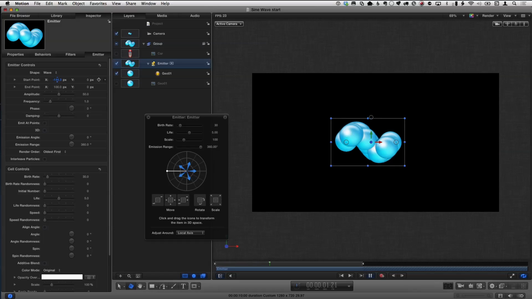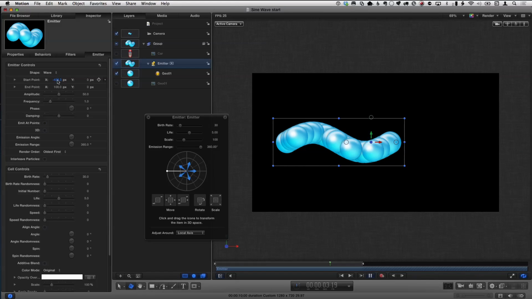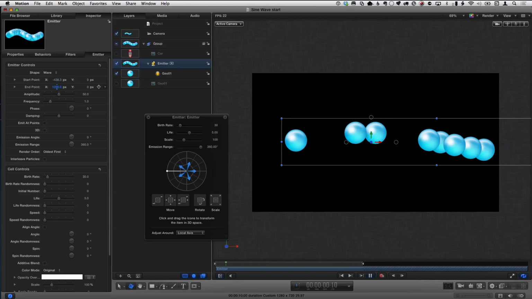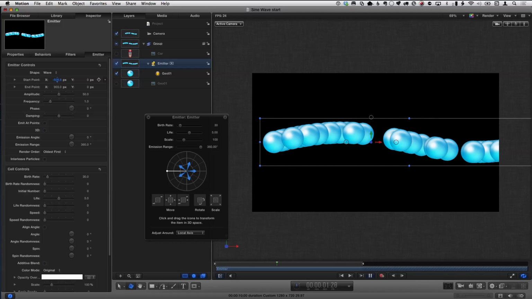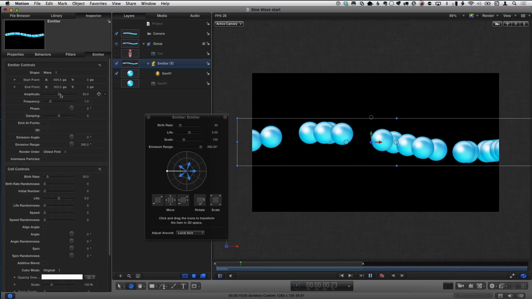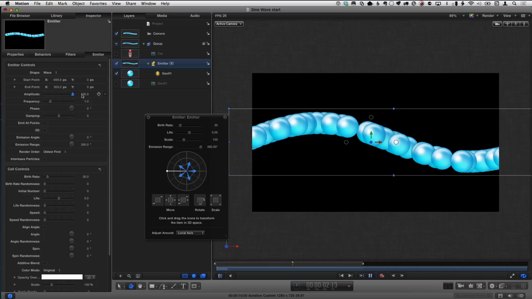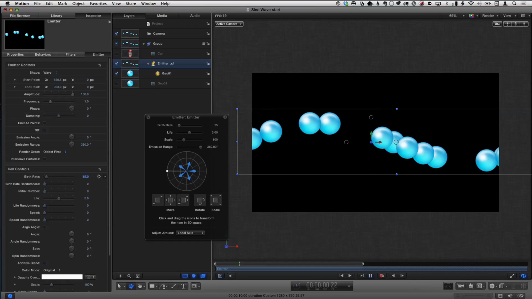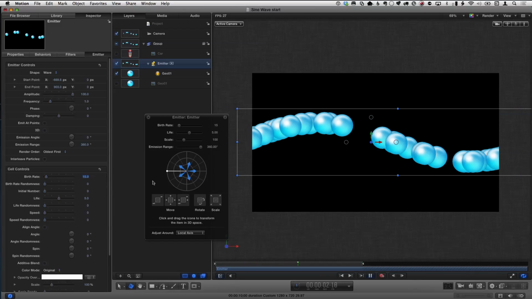And I'm just going to spread this out a little bit, start and end points, kind of like we did before. And then it's building all those along the wave. And that looks kind of interesting. It's kind of weird. They're not really moving along it. They're just kind of sitting there. Yeah. So that's okay. There's a thing called phase.